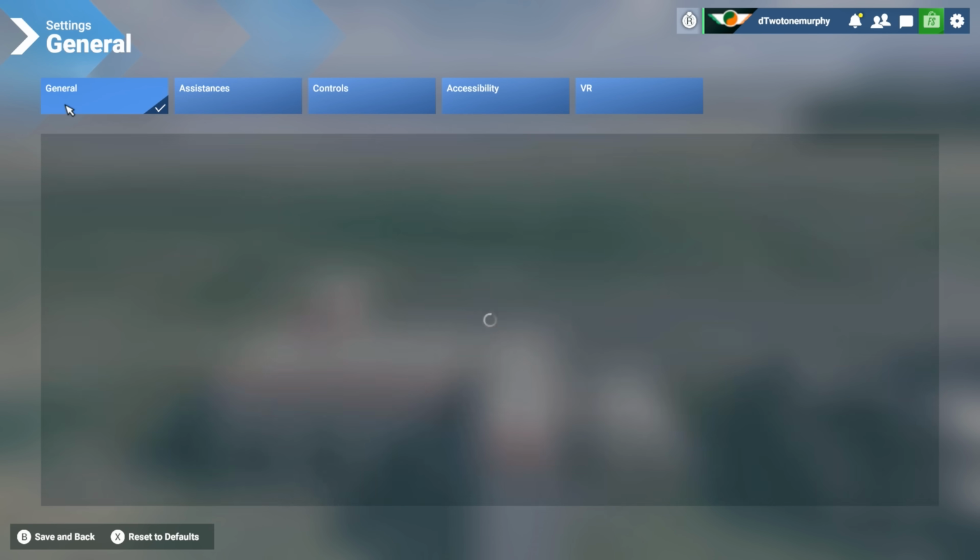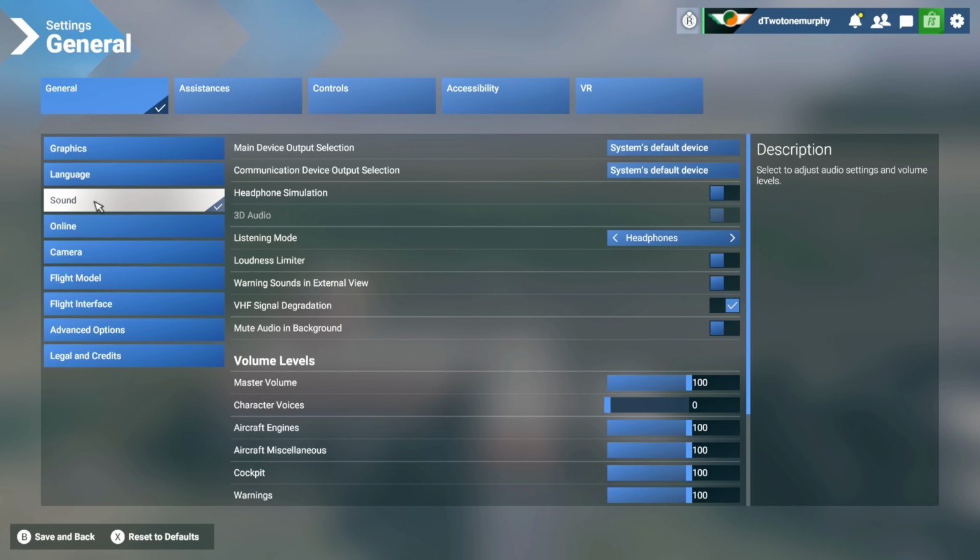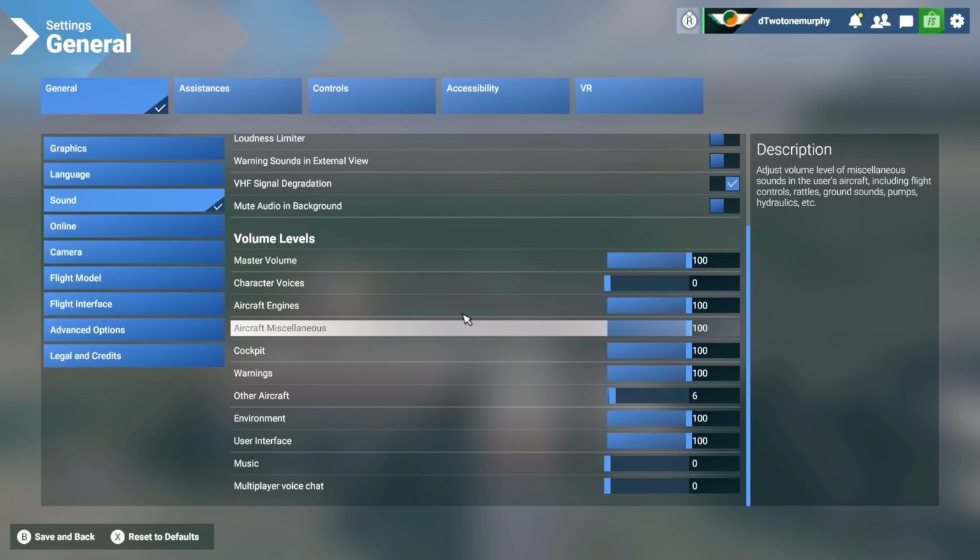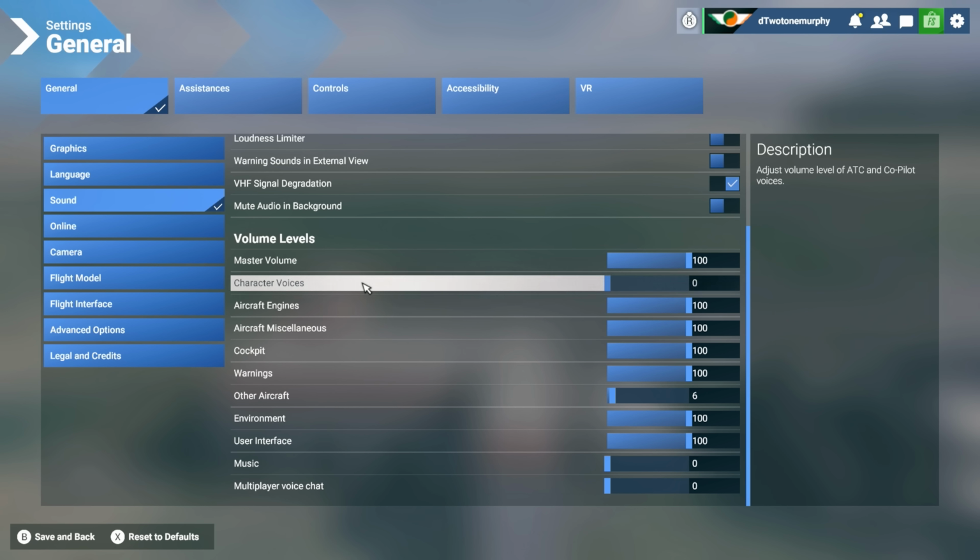Then, if we go back into General, come down to Sound, this is where we'll have some options for character voices. This tends to be the level of ATC and also your co-pilot voices. I turn those right down. Now, if you're doing something like career mode, have these turned on. But if you're just in free flight and you don't want to be listening to the built-in ATC, well, that's how you turn it off.